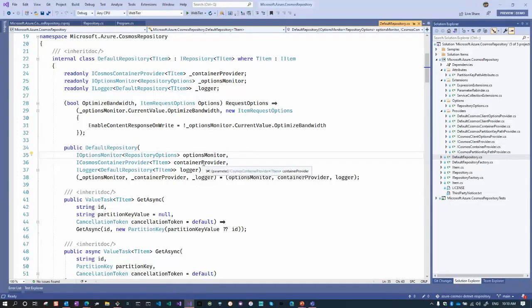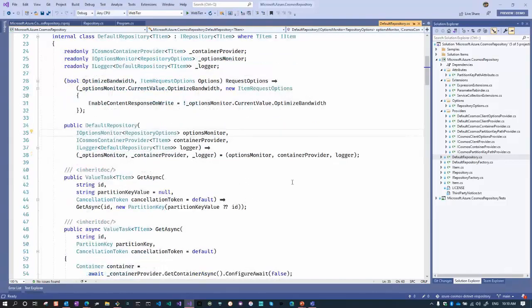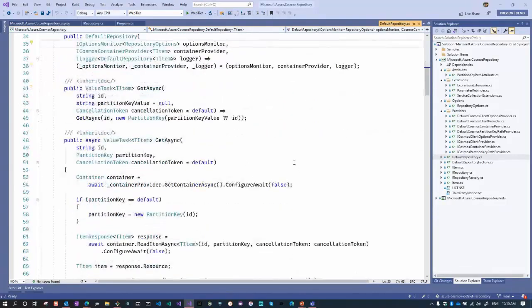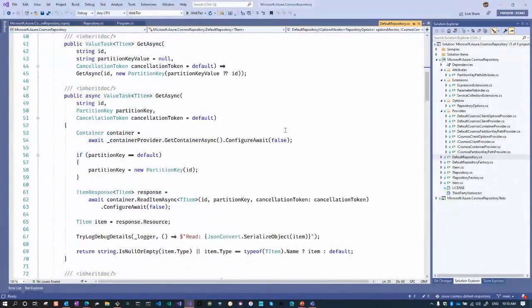It also requires a container provider. The container provider is really what resolves your individual container and your data store for your item. And then you get a logger. So the implementation is pretty straightforward. Again, it's an abstraction over the existing SDK.